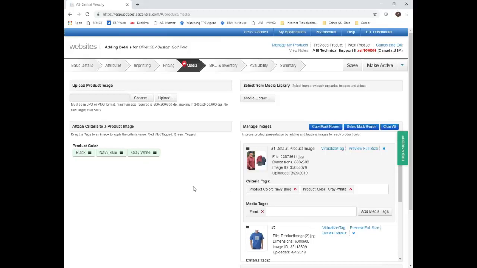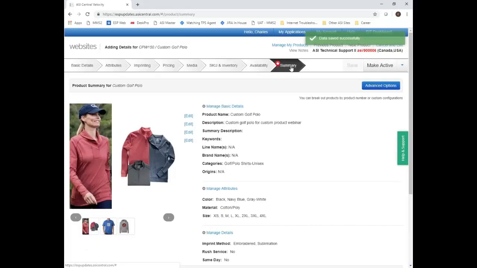When you're happy with the product images for your product, we can return to the summary menu. And this will allow us to review the product details that we've added, as well as make any changes, as I stated before.